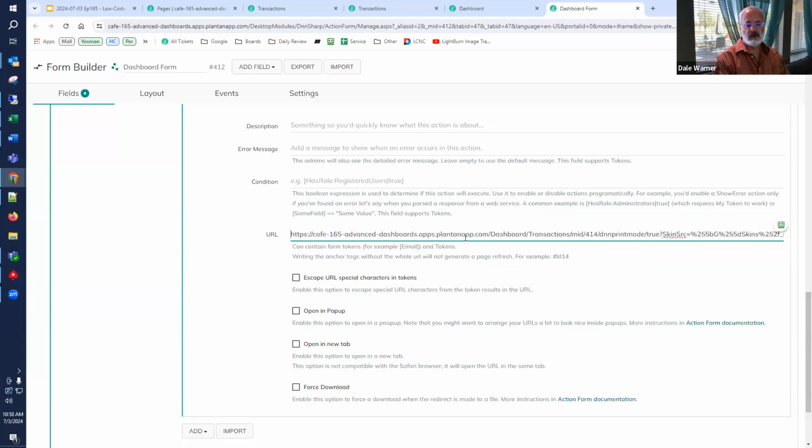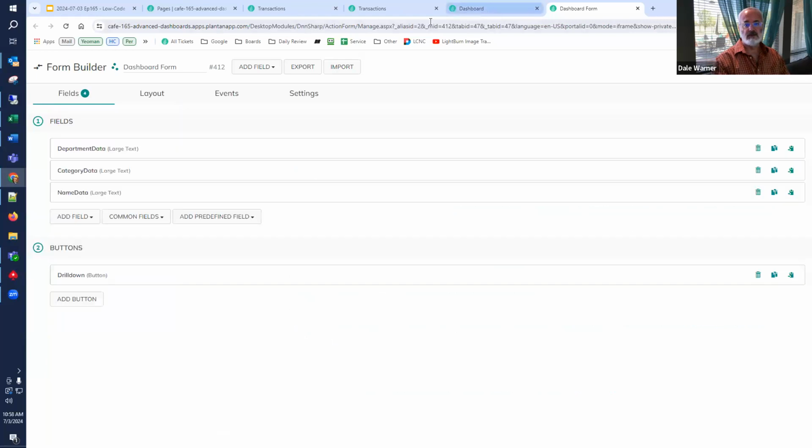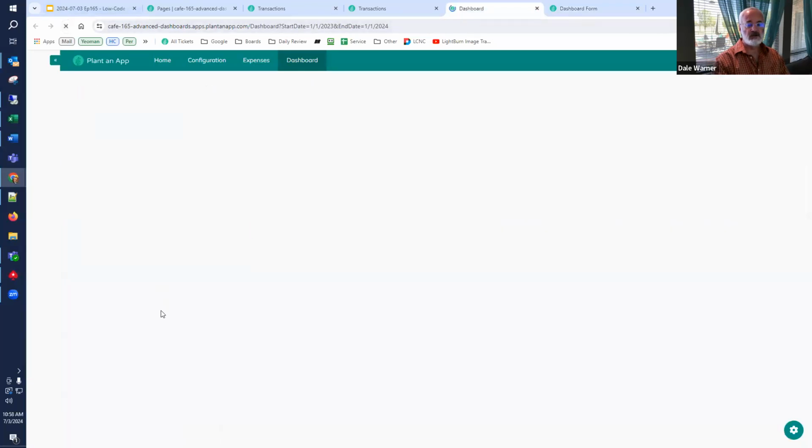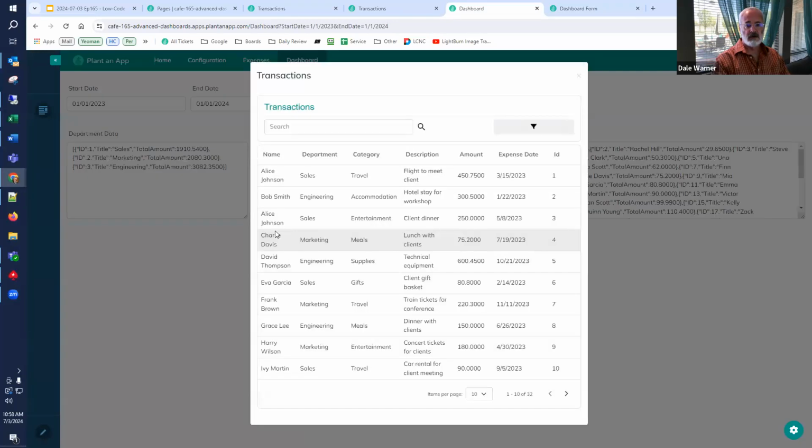This is going to make it where when you click the button, it's going to go to that spot. We're going to open it in a pop-up. We're going to call it our transactions. We're going to see all the transactions because we haven't passed any data yet inside this URL, but at least in our step-by-step development, it'll show that we're actually able to do a drill down. So when we click drill down, we get our transactions, we get all of them.